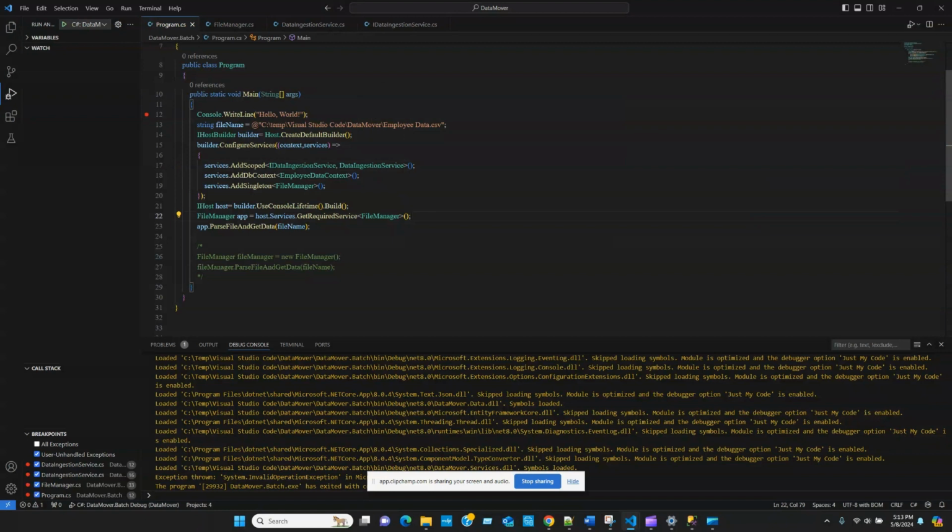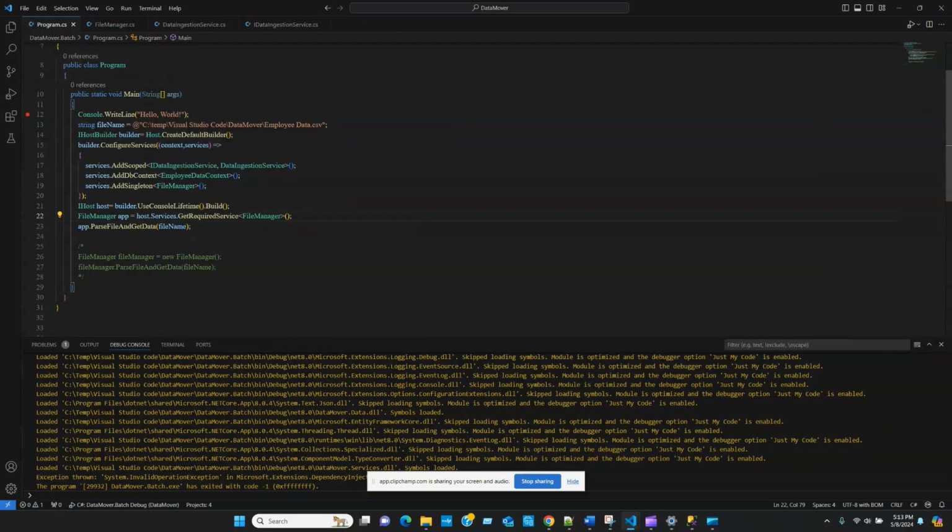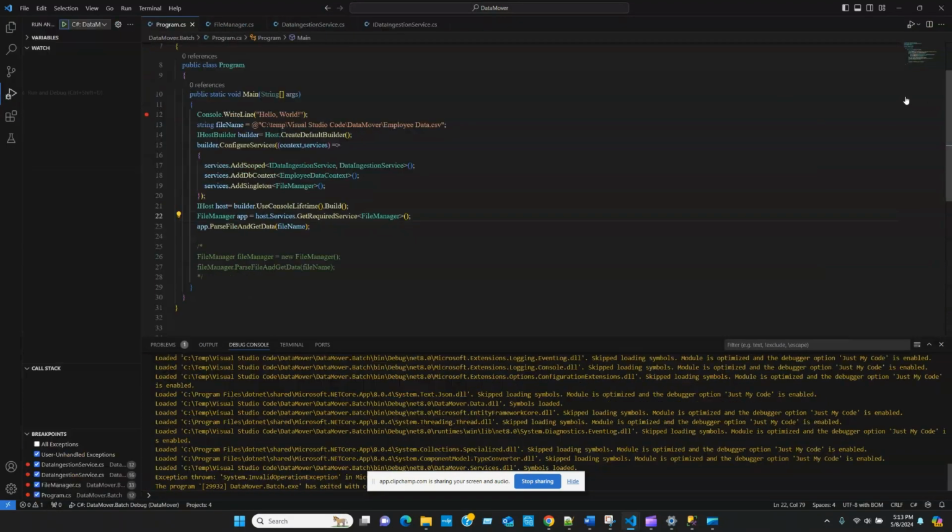So let's run it again. This time, the dependency injection should be able to create an object and then pass it to the constructor. Let's give it a try.